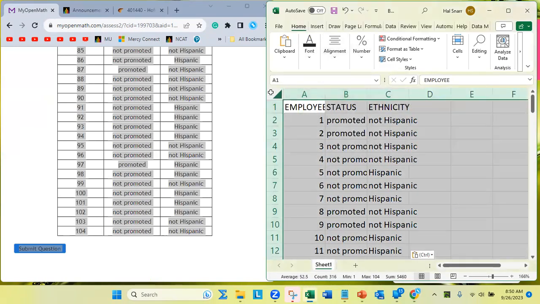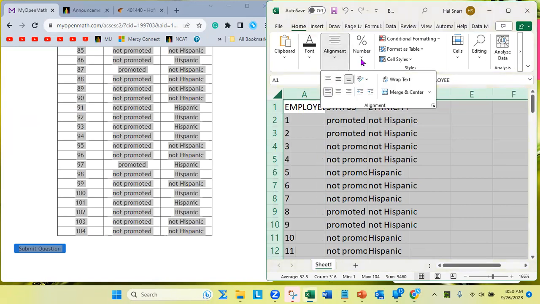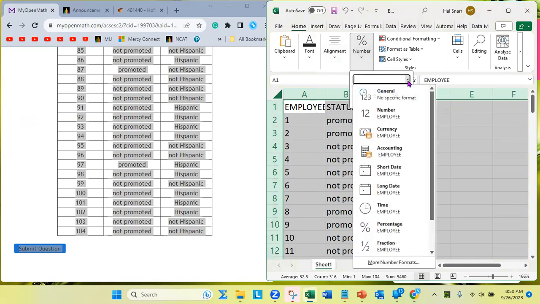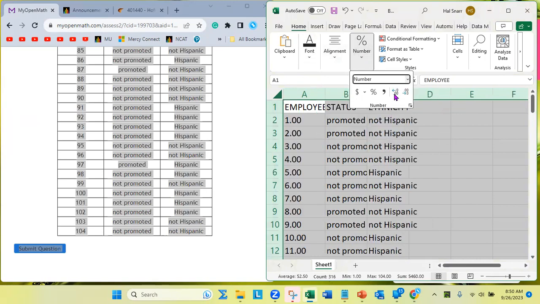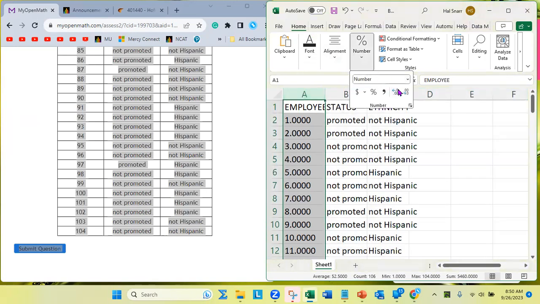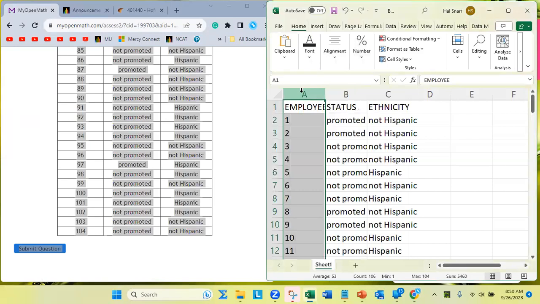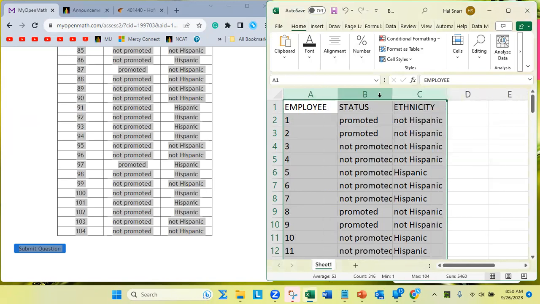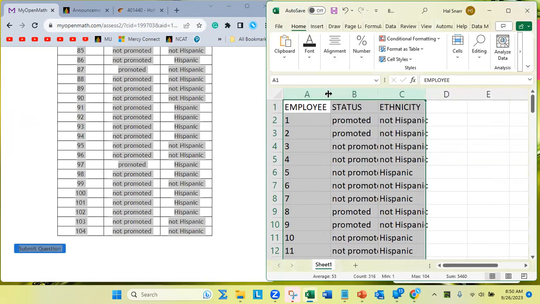Then I'm going to click the corner here. I'm going to change the alignment to left. I'm also going to change any numbers to 4 decimal places. After I do that, I'm going to change this back to 1 decimal. So all future numbers will be on the left, and they'll have 4 decimal places, except these numbers. These numbers aren't really numbers. They're standing for employee names. Obviously, you can't have employee names due to privacy concerns, right?